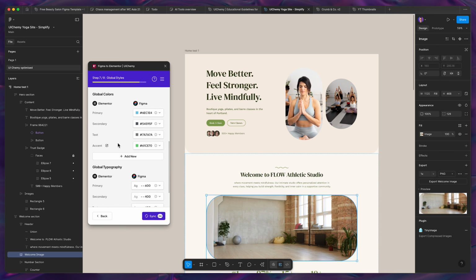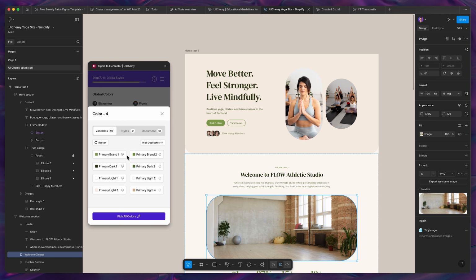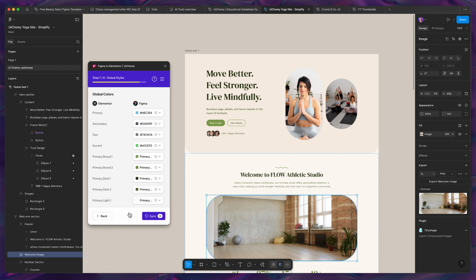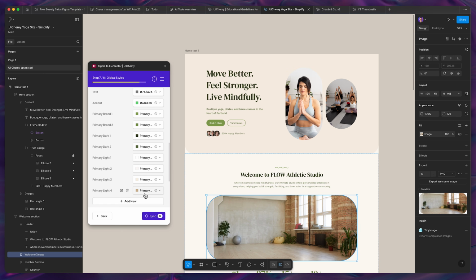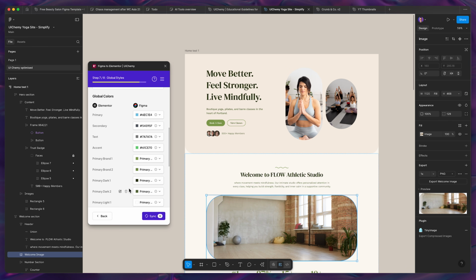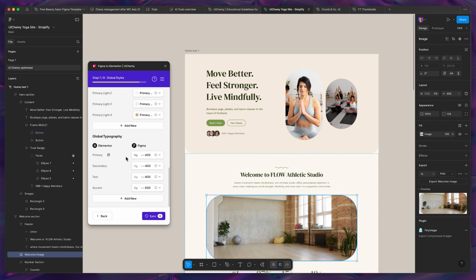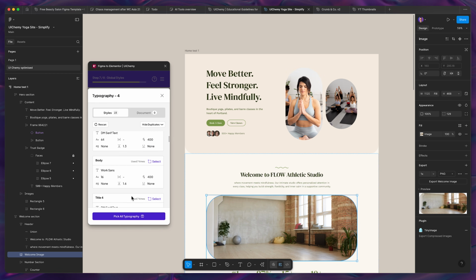So now let's make sure that all of our colors from Figma are added to Elementor. So I'm going to click on add new. You can see all of my variables are here. If you work with styles, you can find them over here. I'm just going to say pick all of the colors. So all of the colors from Figma will be sent to Elementor. These first four, you can ignore them. You can link them as well if you want, but everything will work fine if you just leave it like that. And then also let's add all of our typography.